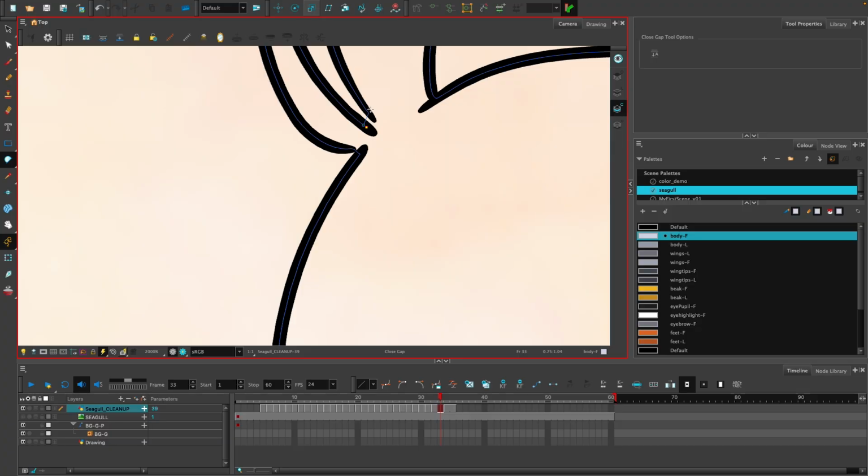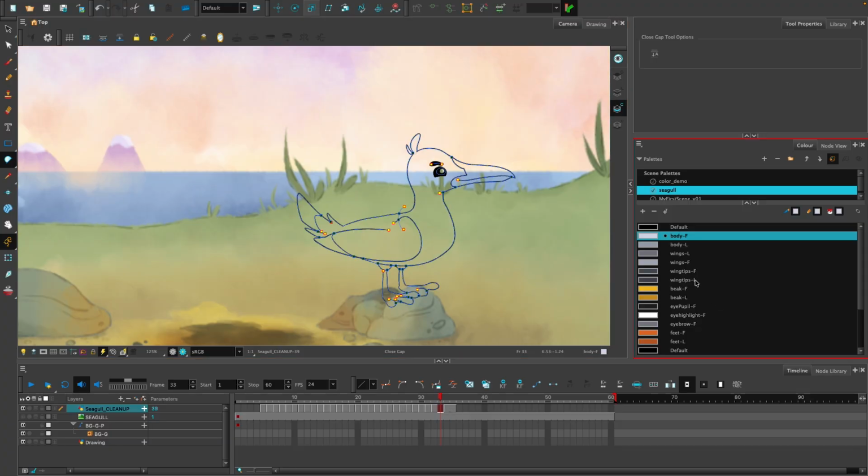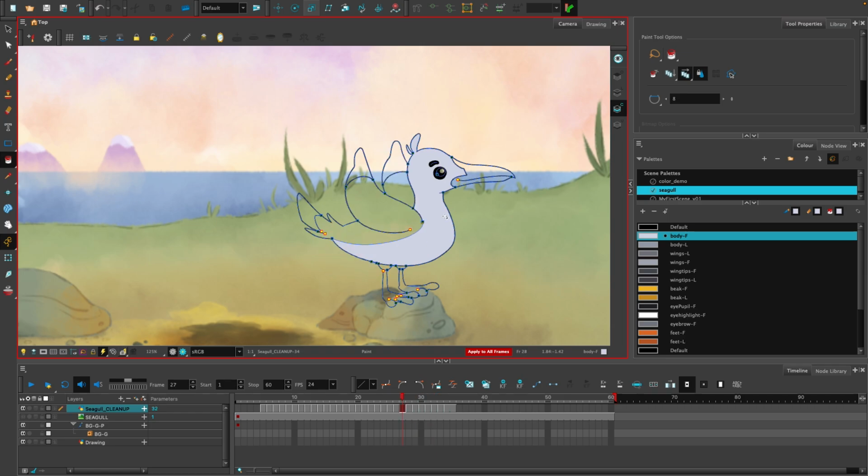Zooming out and zooming in, we already know where we're going here. Okay, let's go backward one. Let's go back to the fill bucket. Okay, and it actually grabbed the rest of those because we closed all those gaps. Okay, so let's come back to this frame.